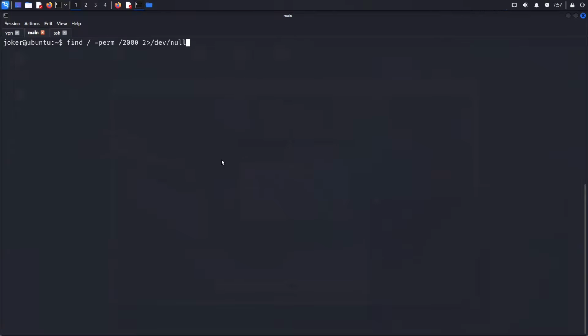So if you've never searched for them before, we're going to use the find command. We're going to do the / to say we want to search from the root directory through the entire thing. Use the -perm option, to say we want to look at permissions. /2000 is for the set user ID, SUID. And then all errors we want to send to null. We don't want to send them to the screen. We don't want to see all that. Let's see what we can find.